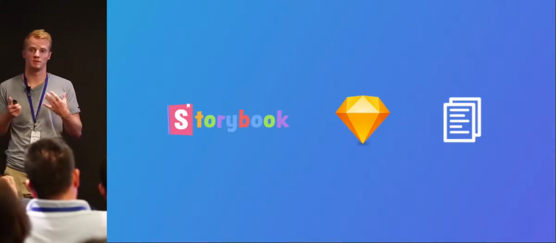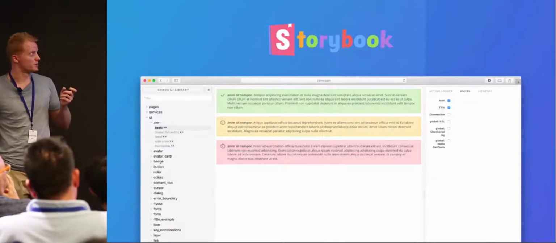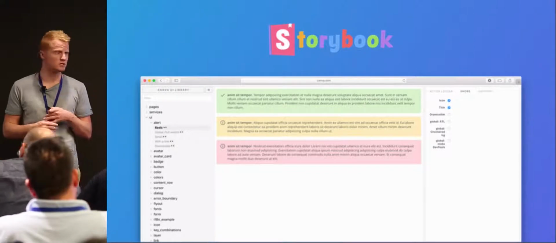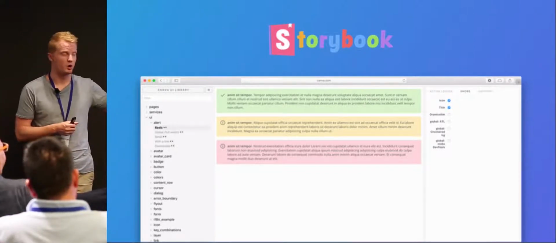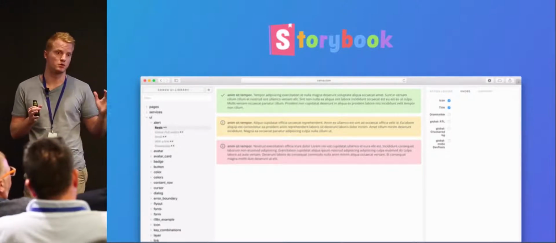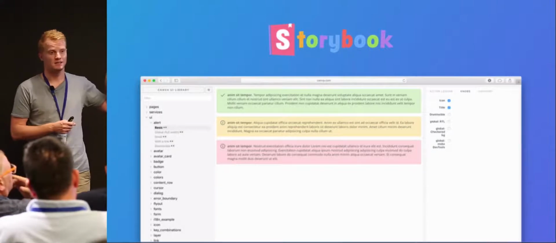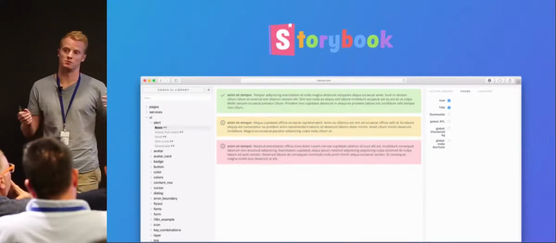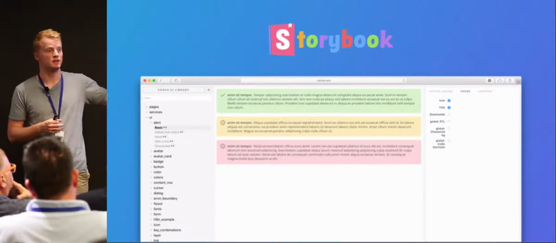In terms of what makes up our system today, we have three main components. The first up is Storybook, which is our living style guide, and it has all the components that we use in the product, with all their states and all their variations. These are the actual components used in the product. They're not screenshots or representations of the final thing. They're the actual things.